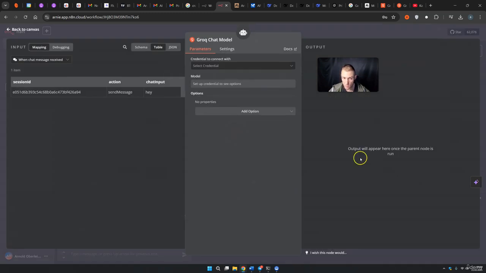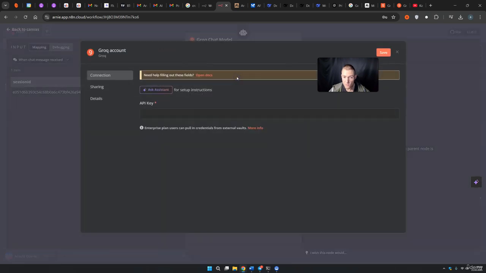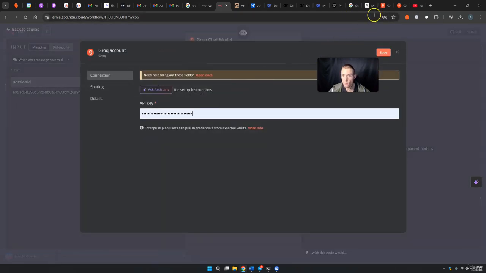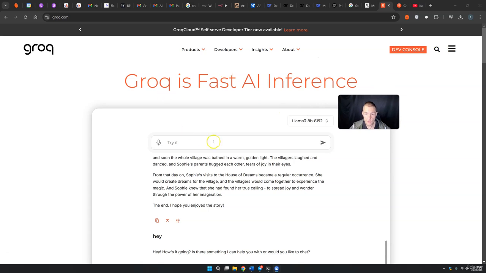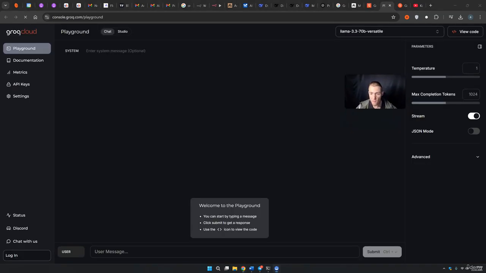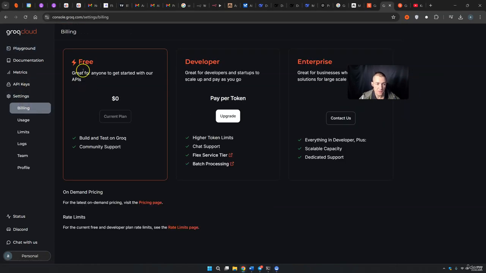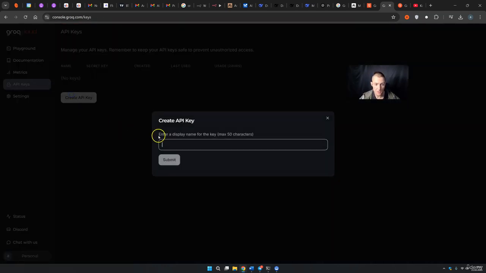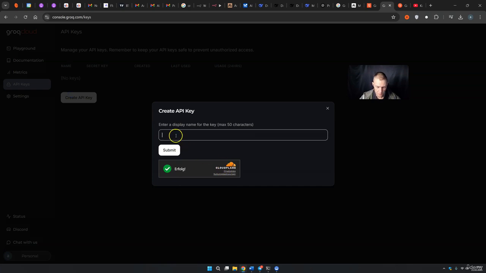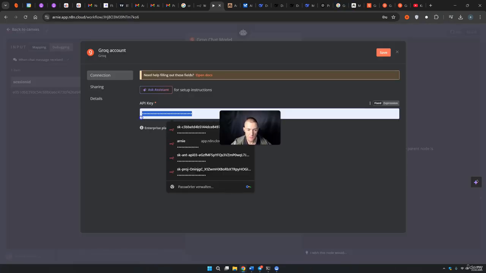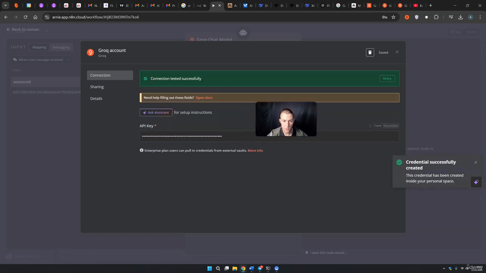The Grok chat model. You press on it, of course we set new credentials, and everything that we need to do in order to do that, we go on the Grok console, we go onto the developer console, and here you find also on the left side settings, billing, and here you see that you can use this thing for free. This is enormously great. You can simply go on API keys, create key, verify that you are human, let's just say test, submit, we copy the key, come back into n8n, throw in the key here, press save.